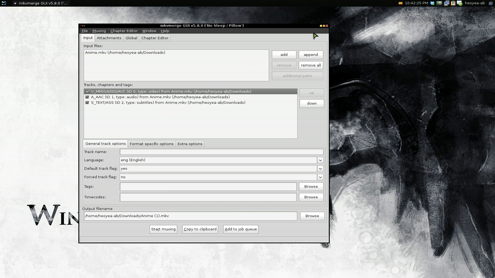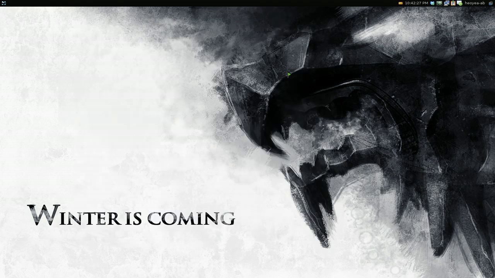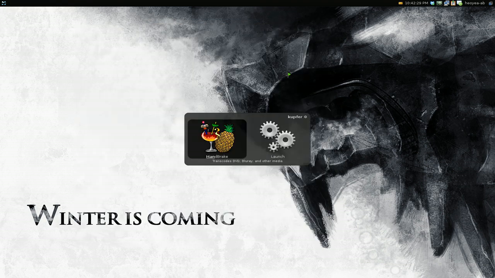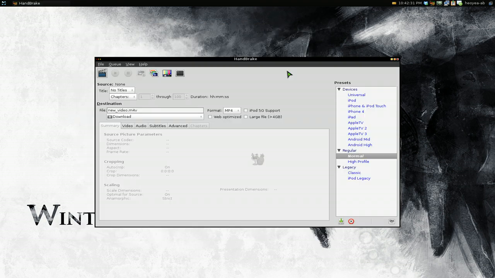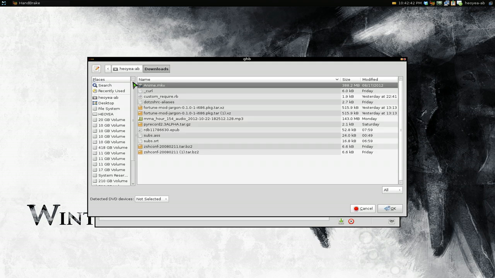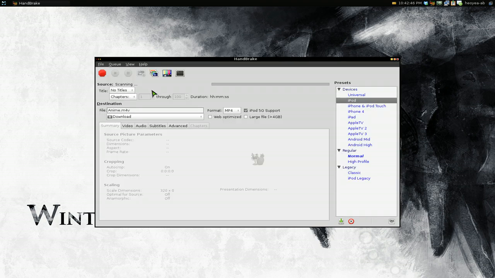Anyways, how would you do that? So like I said, you don't need this tool. What you need is just HandBrake. All right. And with this tool, first of all, select the preset that you want to use. I usually use the iPod one. And click on this to import. So I'm going to import our anime here.